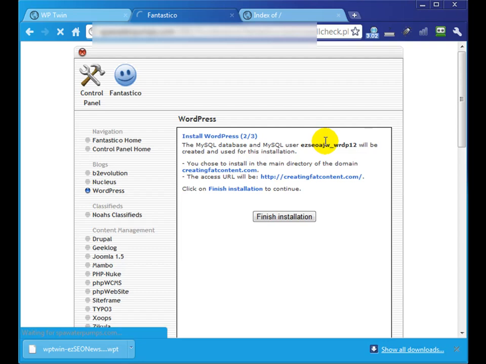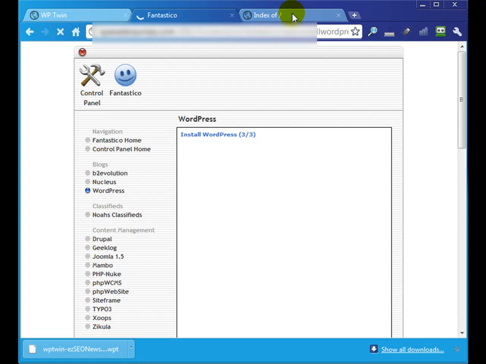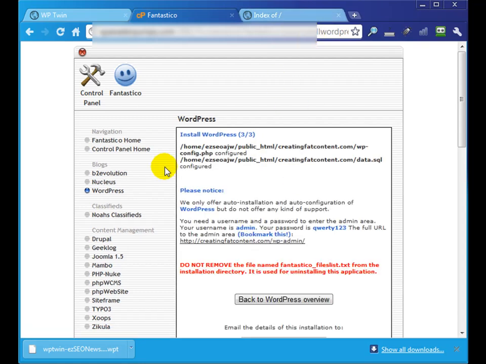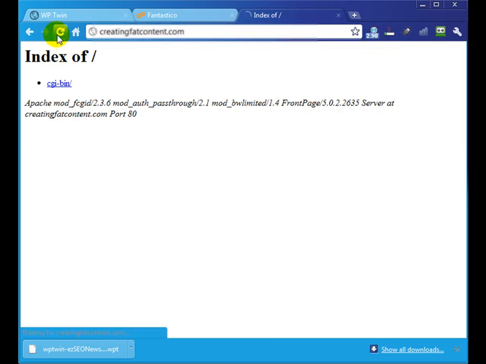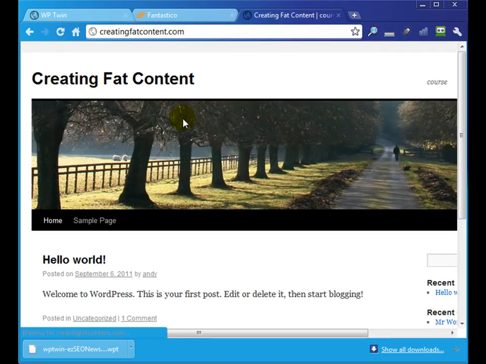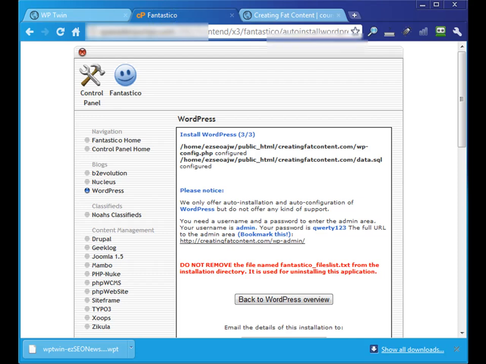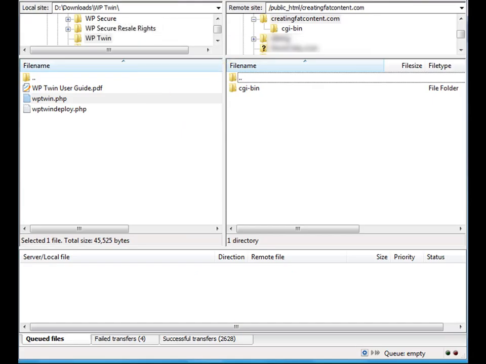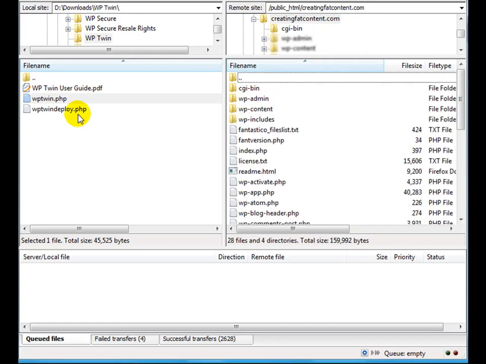Finish installation. We can see the same directory, and the database name has been created, and any second now we should finish. Okay, so WordPress has now been installed. If I go back to my site, we can see we've got the plain vanilla Creating Fat Content site with the WordPress default template. So let's restore the site. We go back to FileZilla. We can refresh this so we can see that there are indeed the WordPress files there.